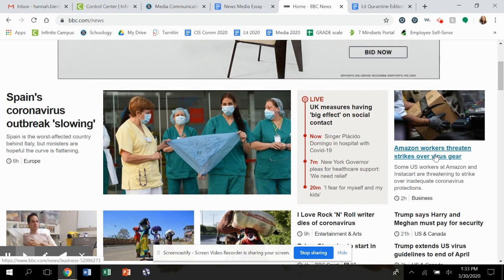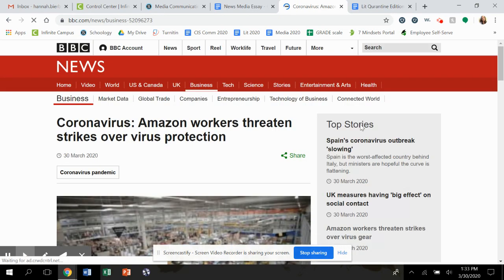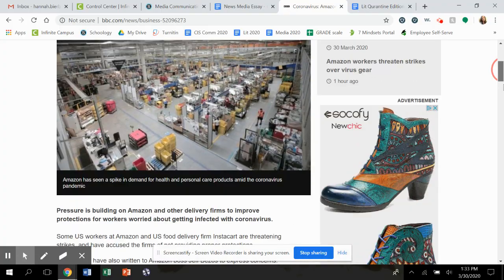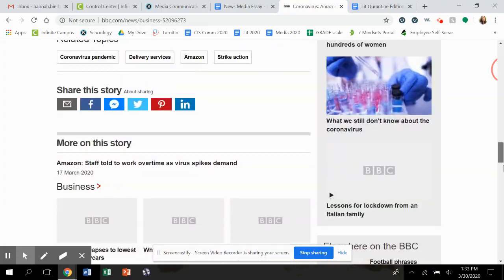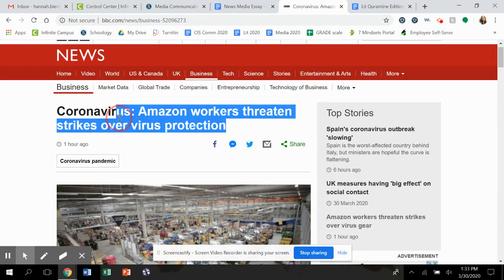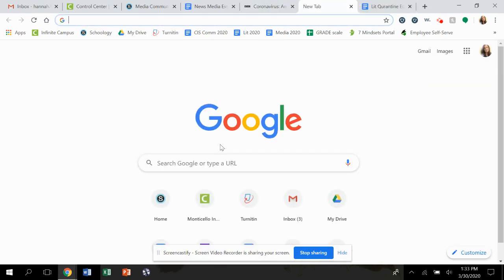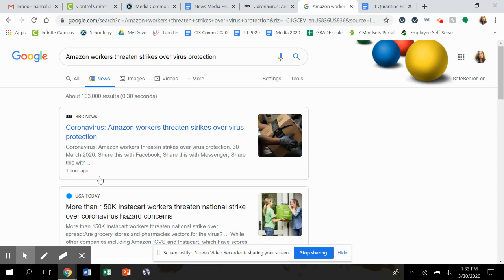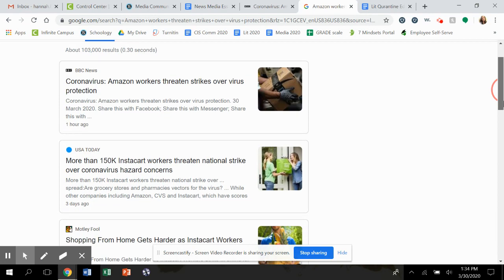I'll use this one on Amazon workers. So this one interests me. Once you find an article that interests you, you can see it's a couple paragraphs long. What I would do is highlight the title, and here's a quick trick for you. Paste it into Google, and then right here next to the Images tab, there's a News tab. And you'll see the exact same story or the exact same event, generally, from different news sources.